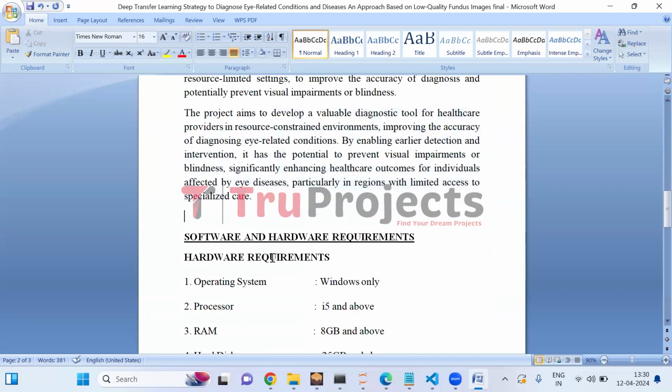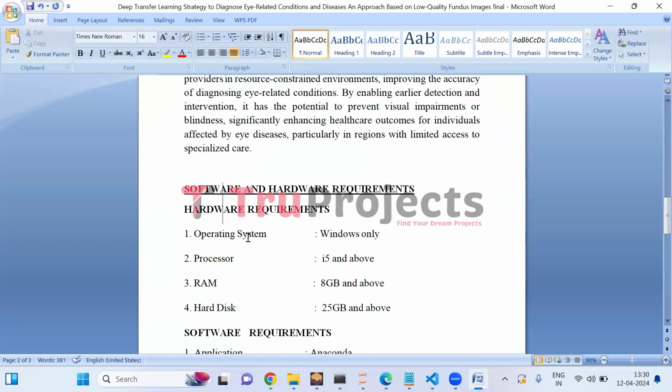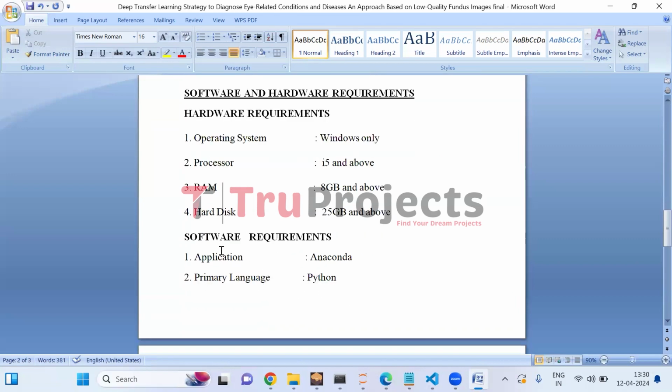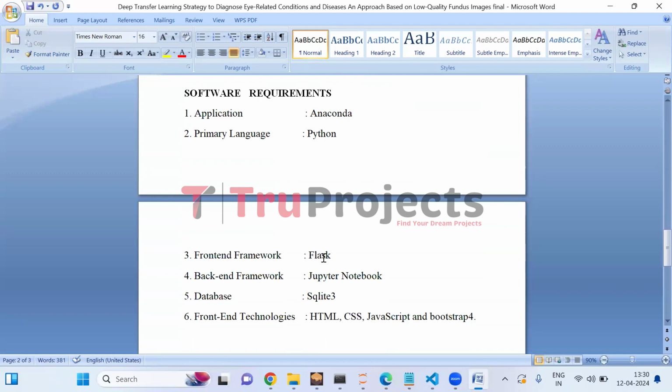To implement this project, we need software and hardware requirements. Hardware requirements of the project are operating system of Windows, processor of i3 and above, RAM of 8 GB and above, hard disk of 25 GB and above. Software requirements of the project are: application is Anaconda, primary language is Python, front-end framework is Flask, back-end framework is Jupyter Notebook, database is SQLite 3, front-end technologies used in the project are HTML, CSS, JavaScript, and Bootstrap 4.